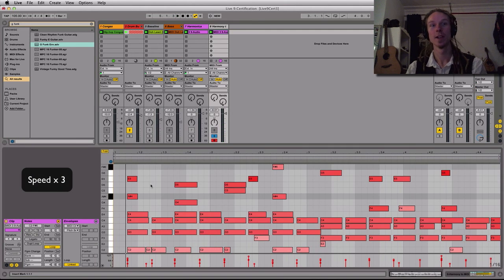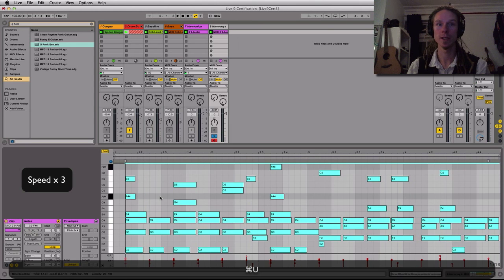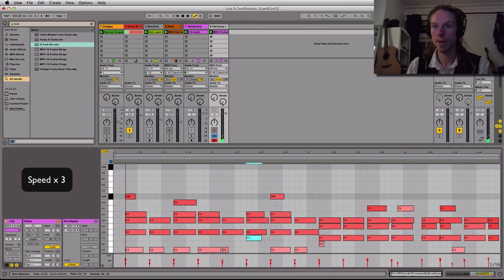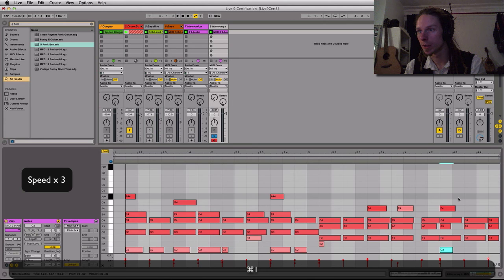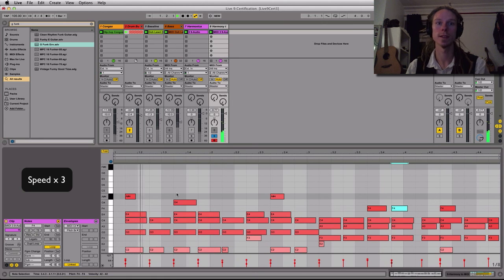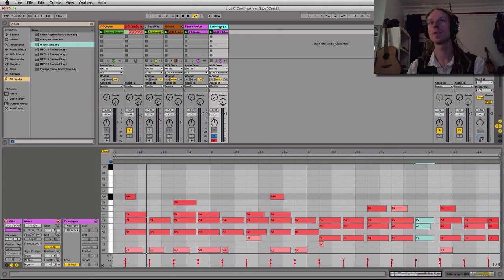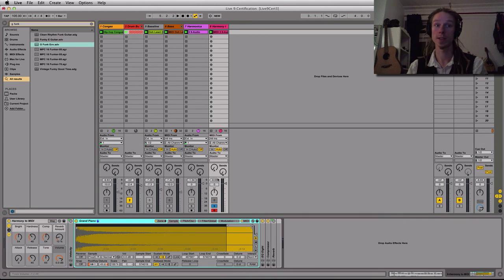Fairly impressive. We just need to do some minor tweaks here. I'm gonna quantize it, and there's a few culprits here that need to be moved. Let's hear how that sounds. Whoops. Okay, I like that. But I don't think I want a piano to play this. Let me instead swap this to a guitar sound.